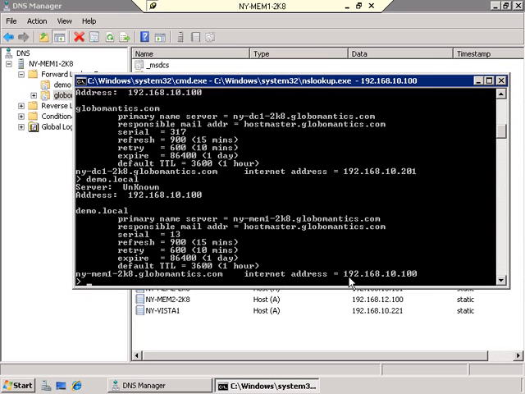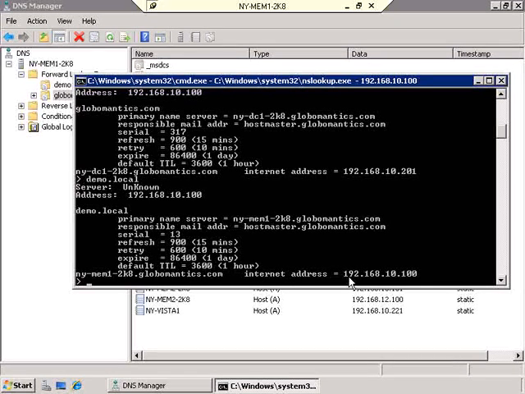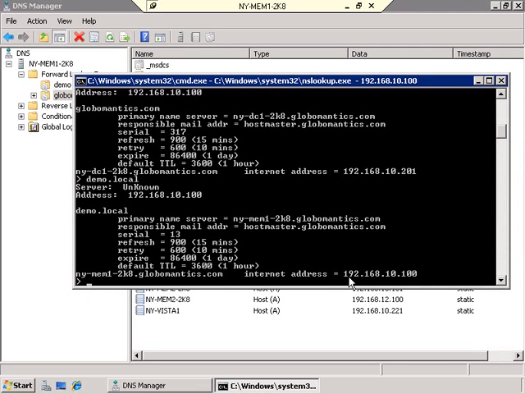And then here is our A record pointing out to us what the IP address is for New York member 1. So as you can see, I did a query on a record, and it gave me the same thing that I would find if I was going through the GUI.